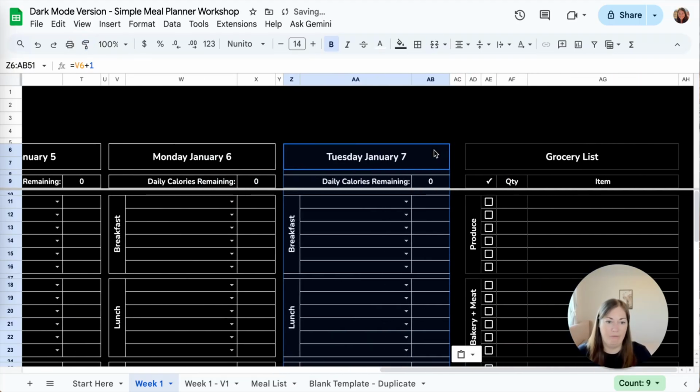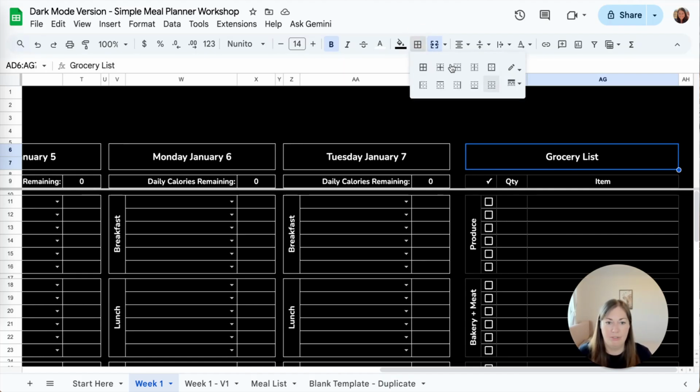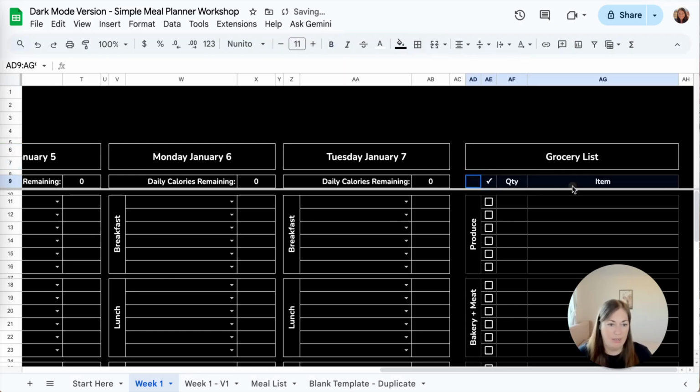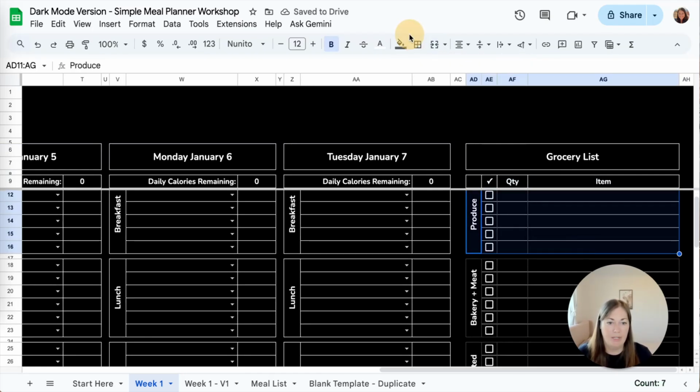So that works great for sections that are duplicated or copies of another. But sometimes you just have to go, like, this grocery list, it's not the same as the other, so I'm going to have to go and individually add my borders to this, which is fine. So I'm just going to do that now. Add that in. Just to make sure that they really stand out.